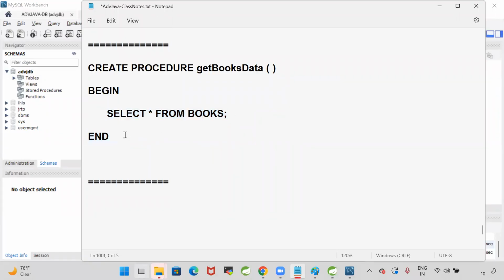End. What is the meaning of end? My procedure is completed here. Now, once we execute this procedure, begin end, I want to call the procedure. How to call the procedure? The procedure name is available: get books data.